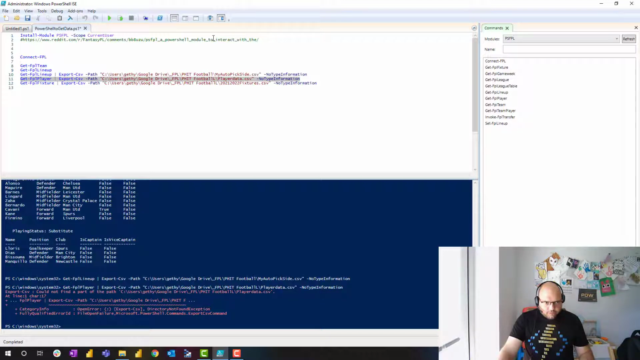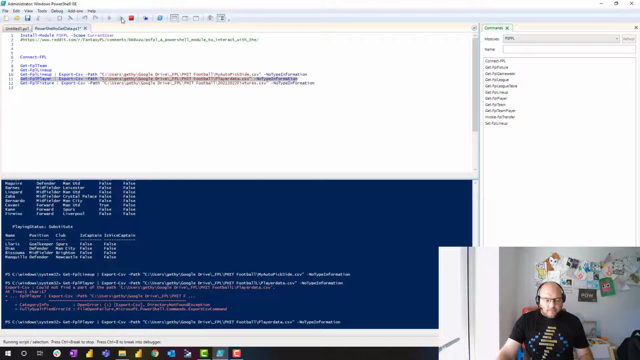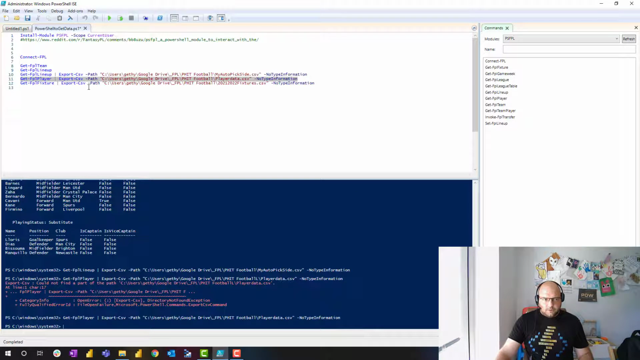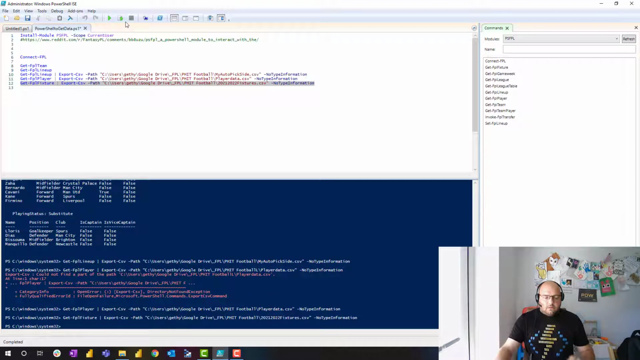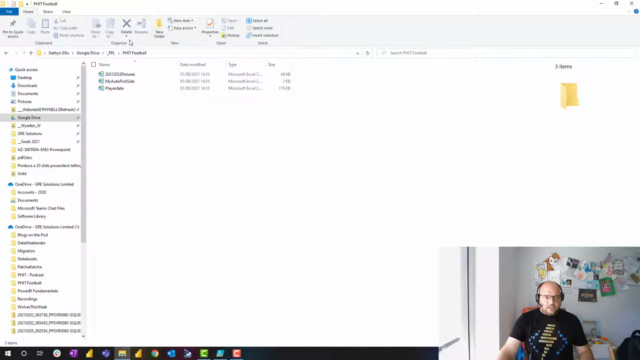It wondered about that one. It could not find the file path, so I've got something wrong, and that is what I've got wrong. There's an erroneous L in my file path, so I'll run that again. Hopefully that'll shovel out this time. Yep, and then we'll do the same for our fixtures. So all we've done, we've used the FPL PowerShell modules to connect up to the Fantasy Football API to draw data into CSV files that are now sat on my machine here.